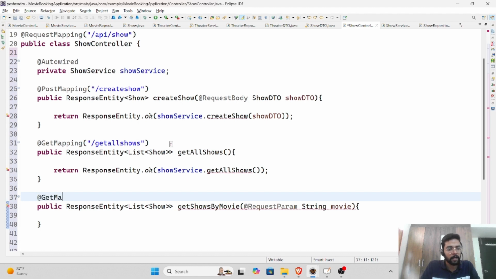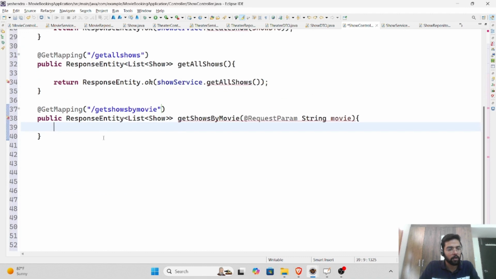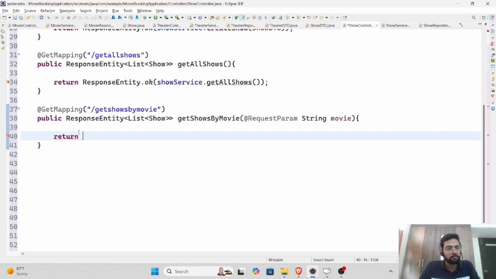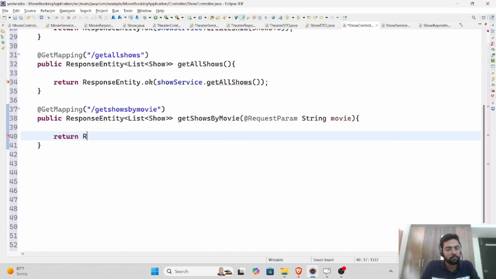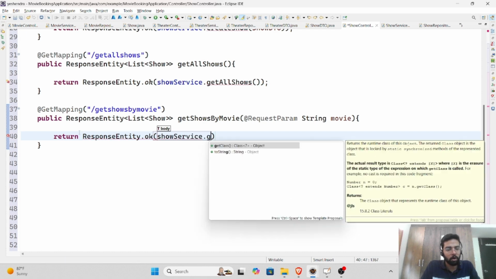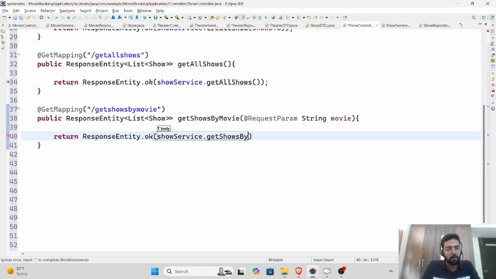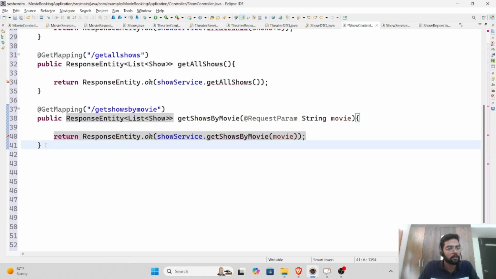Okay, it is also a get mapping, get shows by movie. Return response entity dot okay, show service dot get shows by movie. I am passing the movie. We need to create get shows by movie in the repository as a derived query method.